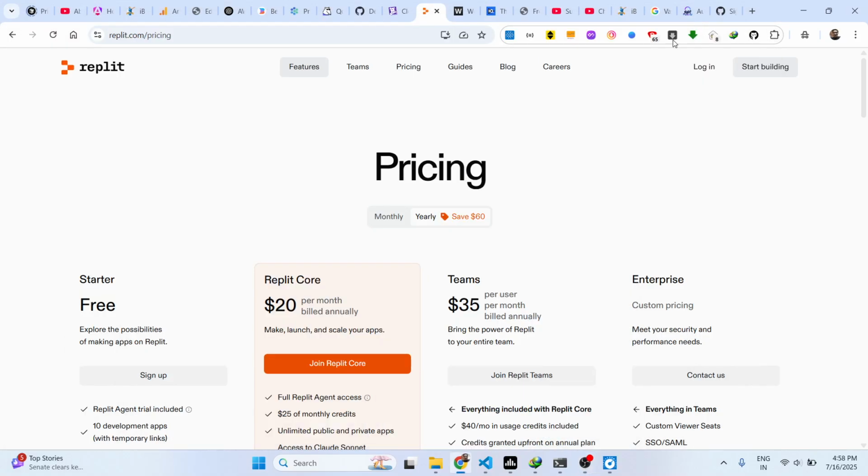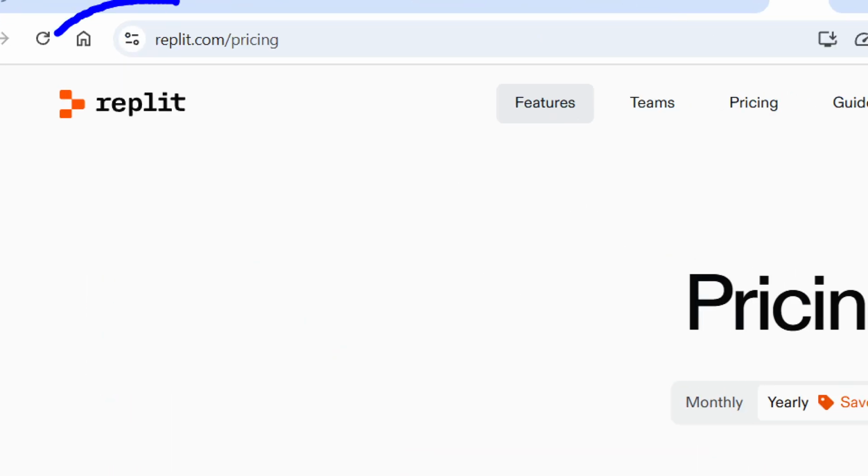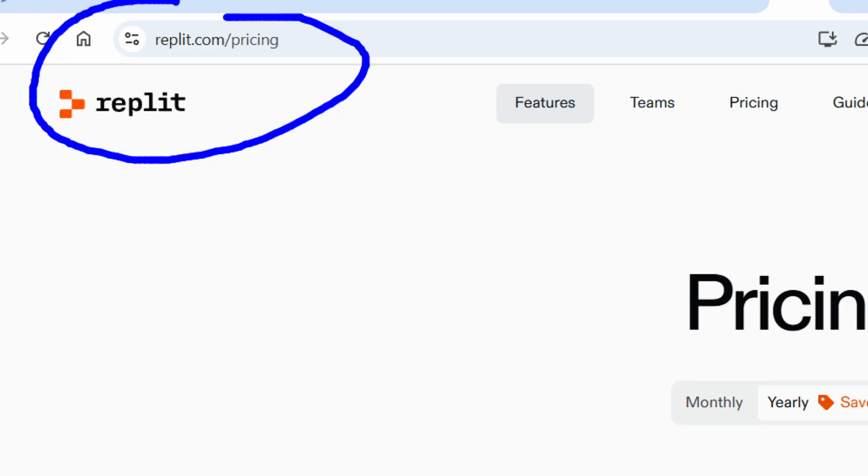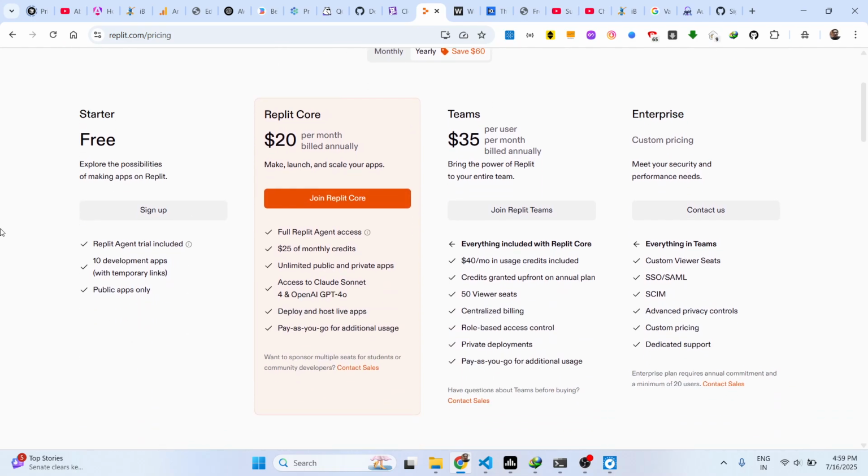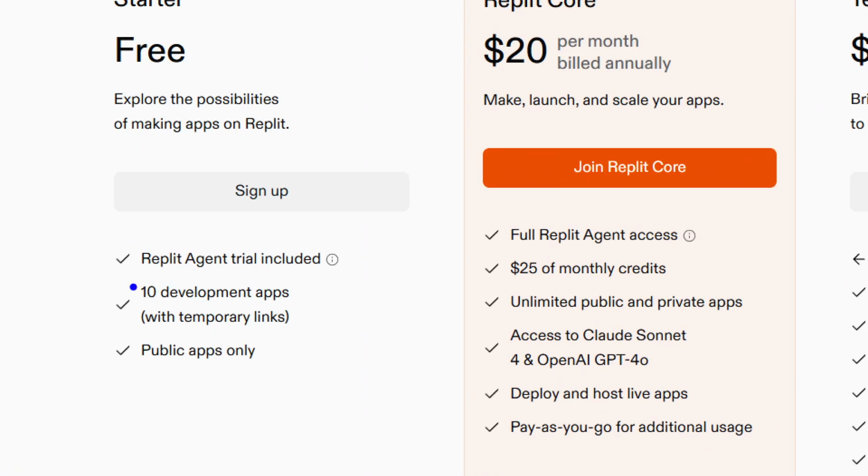So in this video, I'll show you a new AI coding platform which is actually called Replit. It's basically an IDE directly in the browser itself. You can try this on replit.com/pricing. This is the pricing model. It provides you with a free account here. You can create a free account to create 10 development apps.